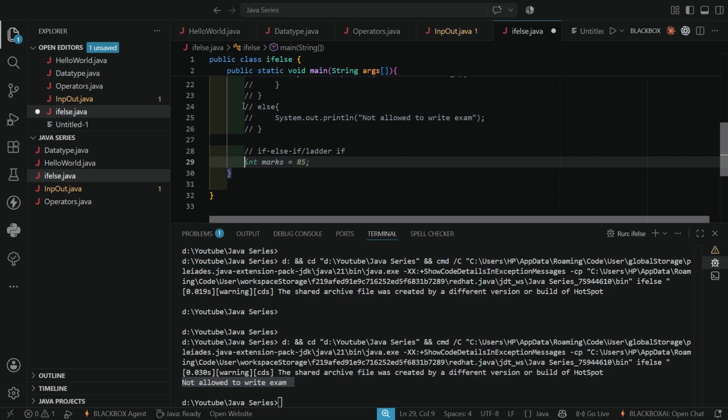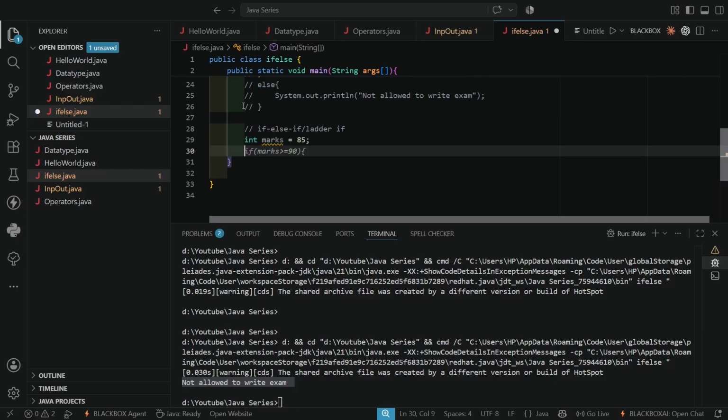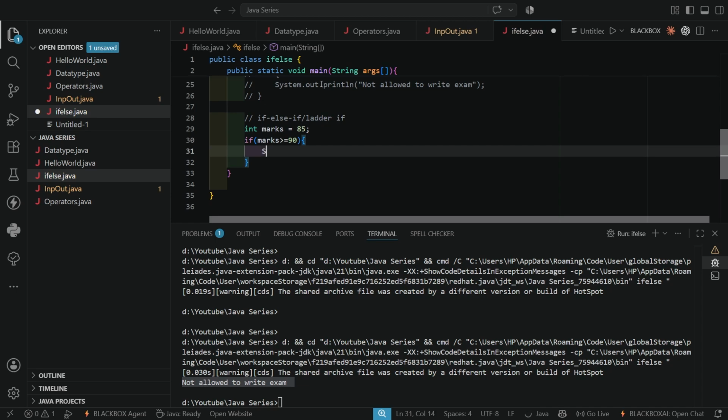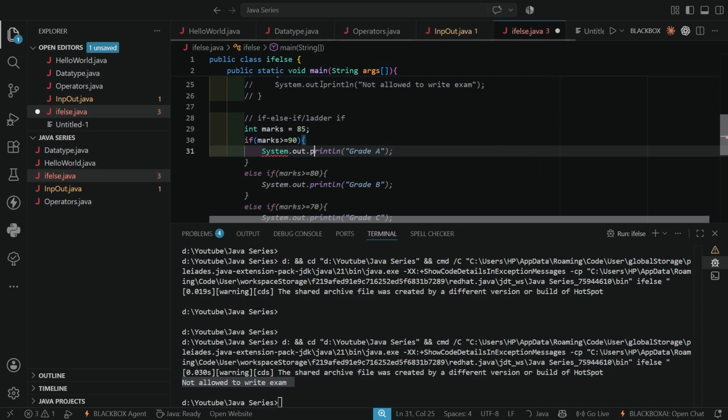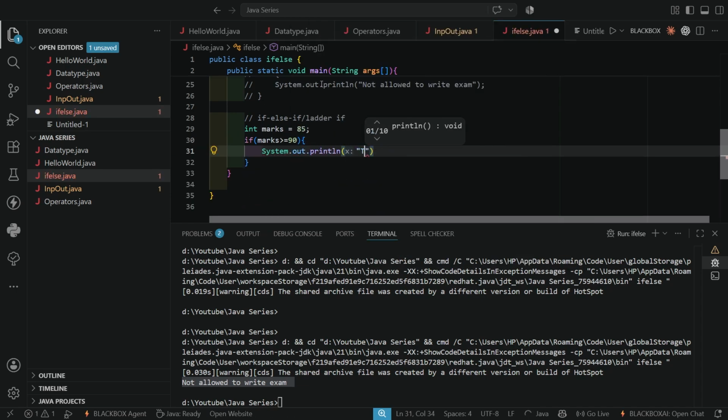Now, how do I make my system understand about the grading system? It is possible via ladder if. int marks equal to 85. So this is my main marks, where grade 85 and above would be toppers, right? If marks greater than or equal to 90, then println, then it is toppers, right?